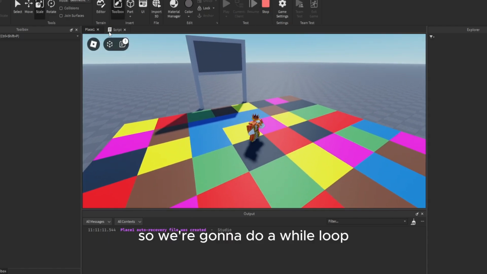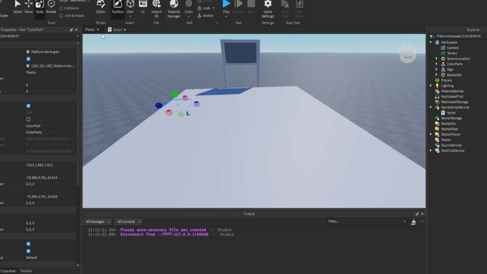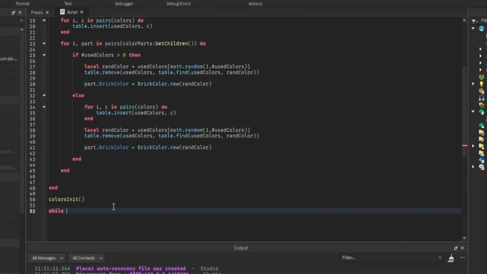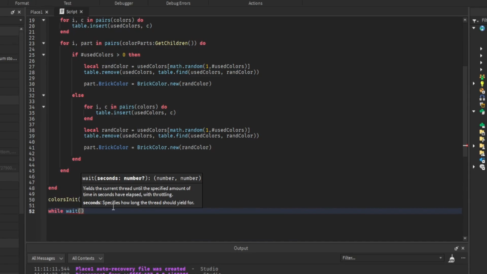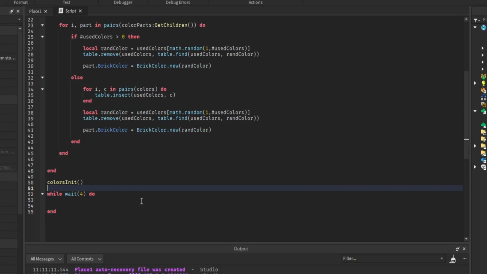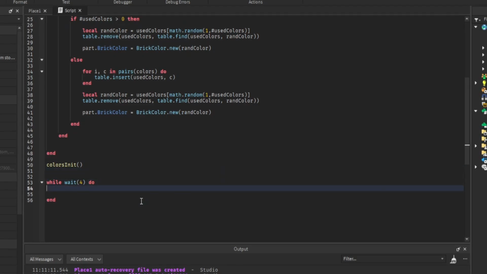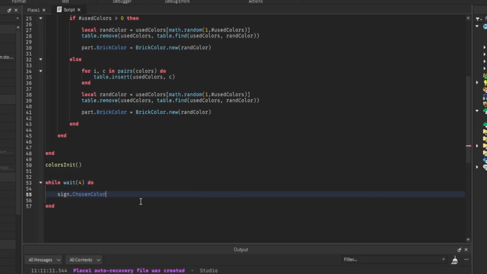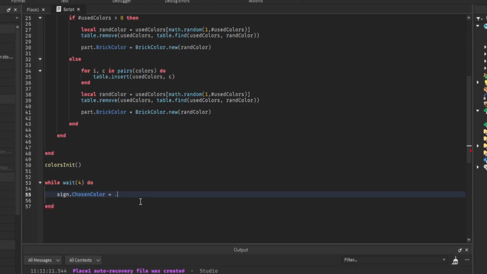So we're gonna do a while loop for the sign. Let's do while wait 4 seconds, do. And then we'll do sign chosen color equals random color. We're gonna choose a random color.